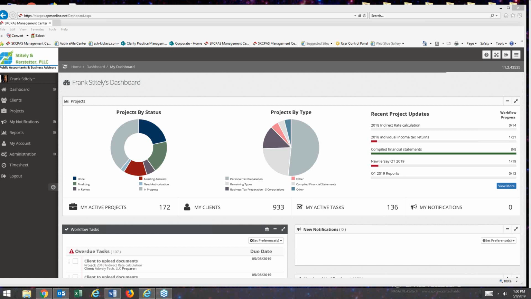What Clarity does is a combination of a number of practice management functions that should be important to your practice. First of all, project management. It helps you manage tax returns, compilations, reviews, valuations, and any other services you might have. In addition, it also provides client management and communication services. Your clients can communicate with you directly on the site, and we'll talk about that in a little bit. In addition, it allows you to help manage your staff and communicate with your staff regardless of where they're located.